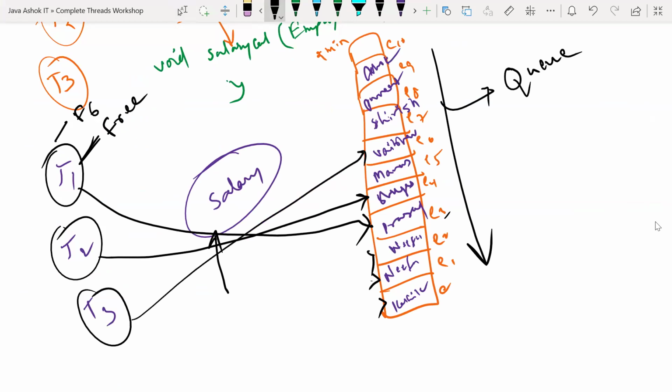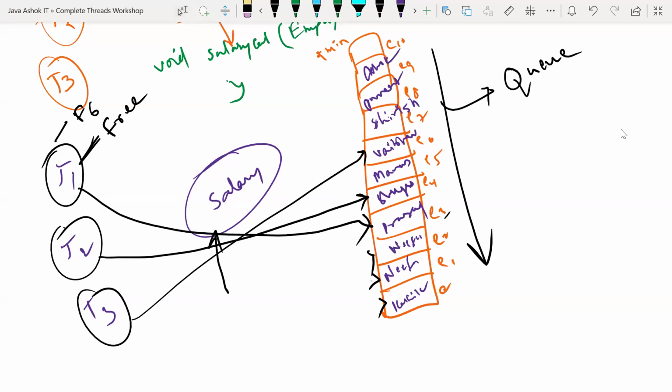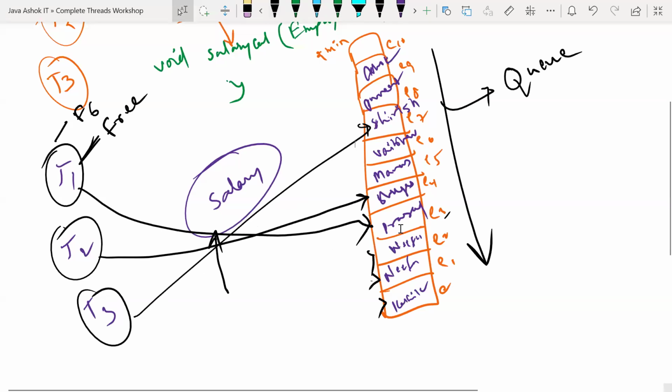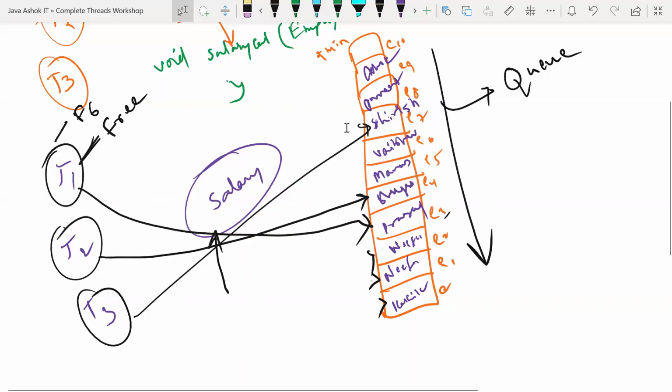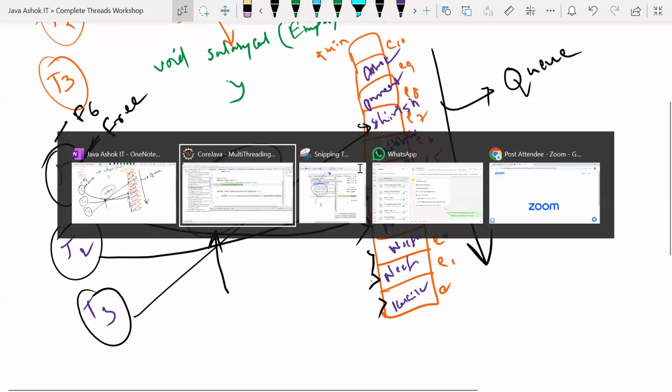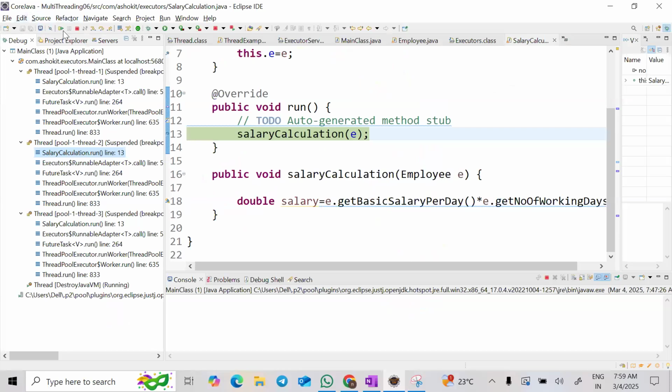Now it has completed Manas and it is executing Vaibhav. Now let us execute T3 again. What will it go to? It will look at Shirish, right? Again F8. See, it is taking Shirish, correct? So that means, am I reusing a thread now? Now let's go to T2. Now T2 is currently executing what? Prasad. Now let's click F8. So in the queue, what is the next employee we have? Puneet, correct? Look at here. It is executing Puneet.